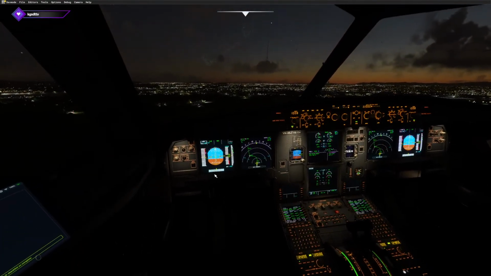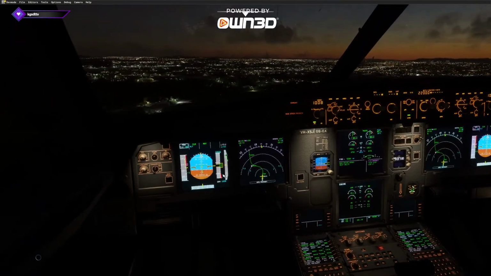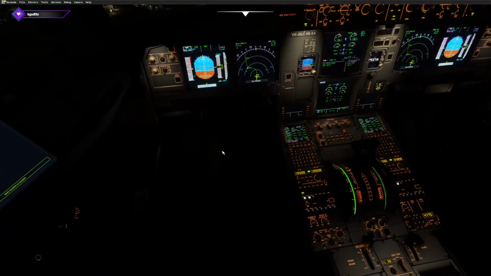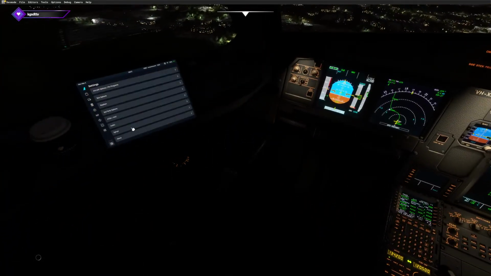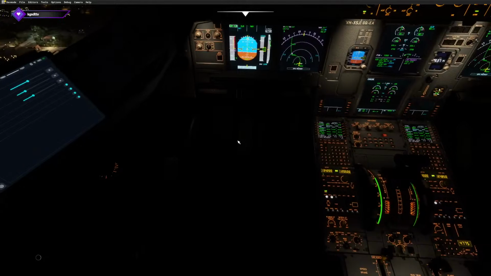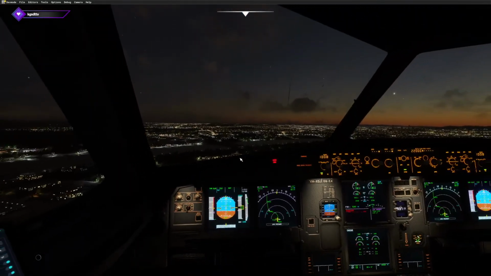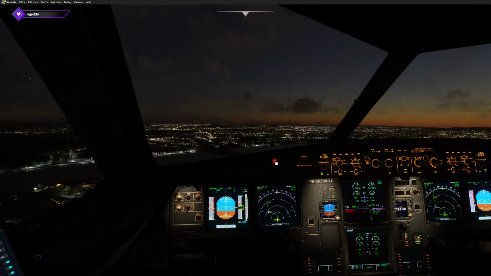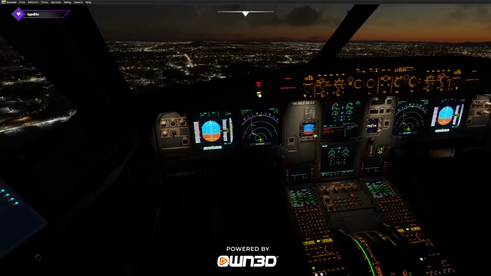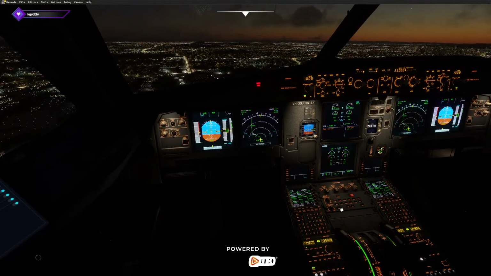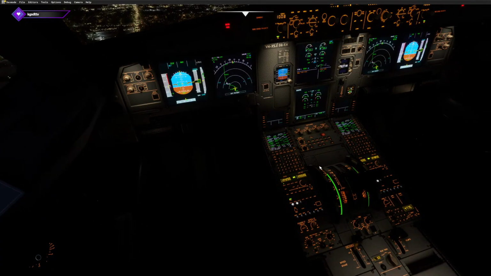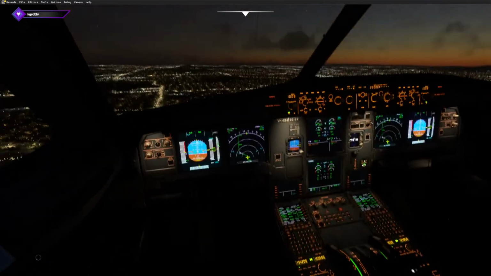Brisbane Centre, Jetstar 827 climbing flight level 300 with you. Yep, 827. Why am I overspeeding? Yep, 827, g'day, stand on.